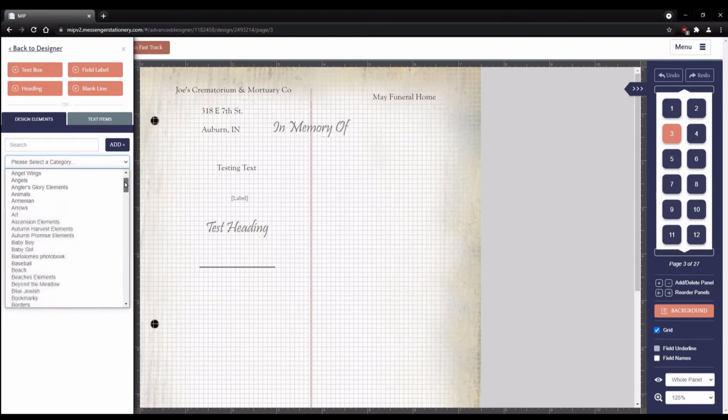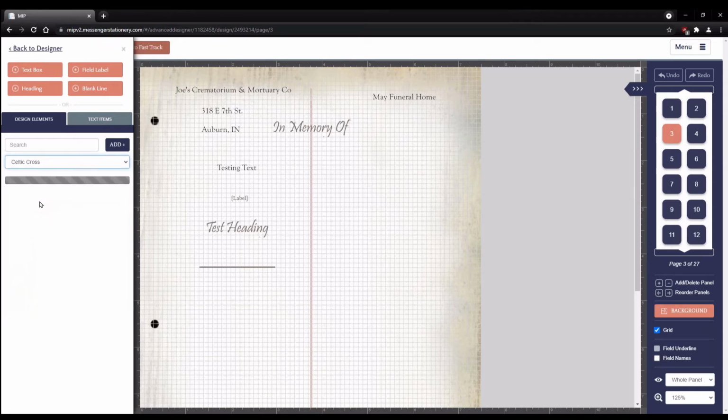Now we have a bunch of different categories here, and the reason why we have so many, and some of them may be empty, like the Celtic Cross, is that these would be admin-only design elements. They're design elements that only we can see on our end because of licensing and royalties, things like that. We use them, and the customers aren't allowed to have access to them, but you can add your own. And think of design elements as like clip art, and then think of your text items as true text.